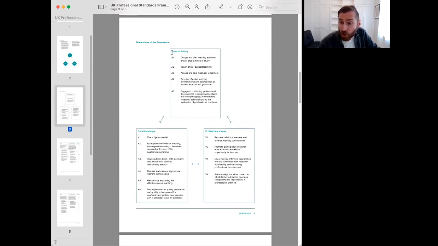So when it says show that you engage in all of these, you have to show throughout your document that you design and plan learning activities, i.e., you teach seminars and you plan them. You teach and or support learning. That's why you're here as a teaching assistant. You assess and give feedback. That can be summative feedback, i.e., you write feedback for students on their scripts. It can also be formative feedback, where you have discussions with students in the class and help to develop them as they go forward. You're developing effective learning environments and engaging in continual professional development. So you need to show throughout that document that you are exhibiting those areas of activity, A1 to A5.